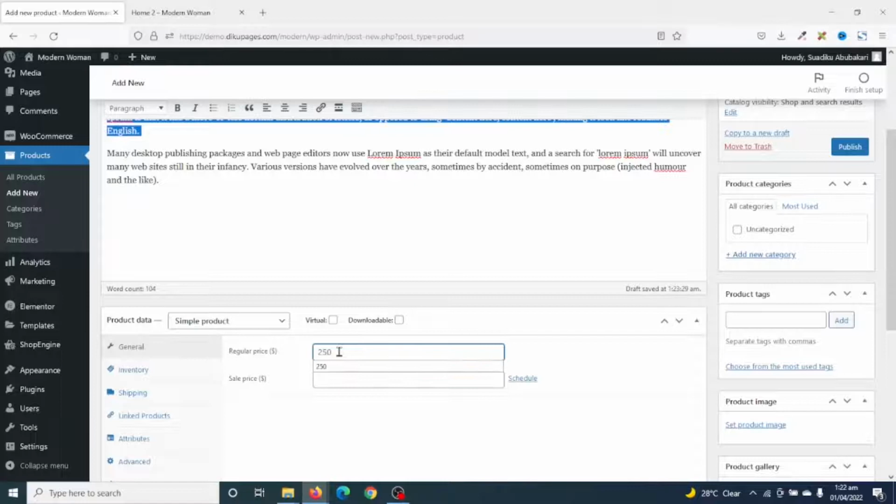I enter $250. At the moment it is set to dollars. I'll show you how you can change the currency later on. Now in here, if you have a sale price, that is a reduced price of this particular price, you can go ahead and enter it in here. So assume my sale price is 100, I go ahead and enter it in here.